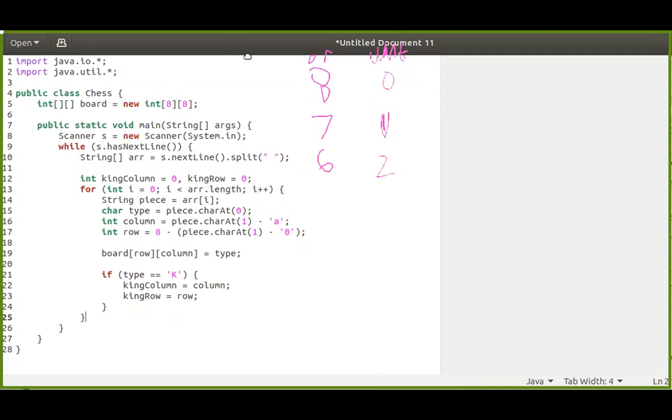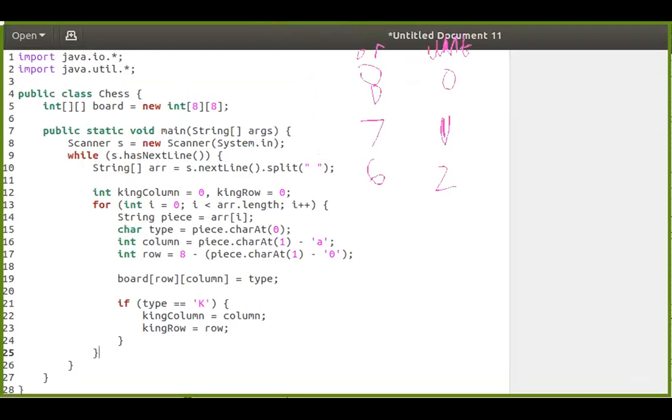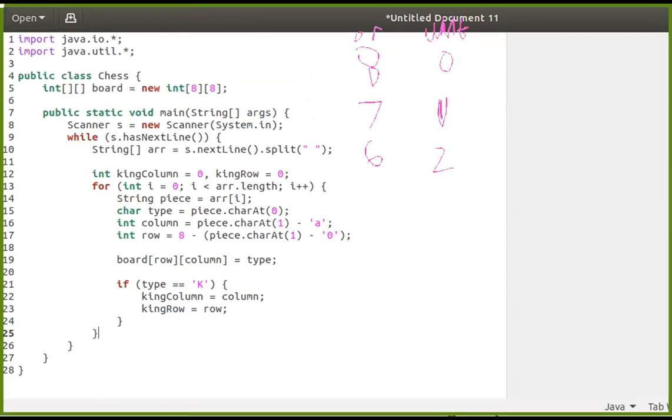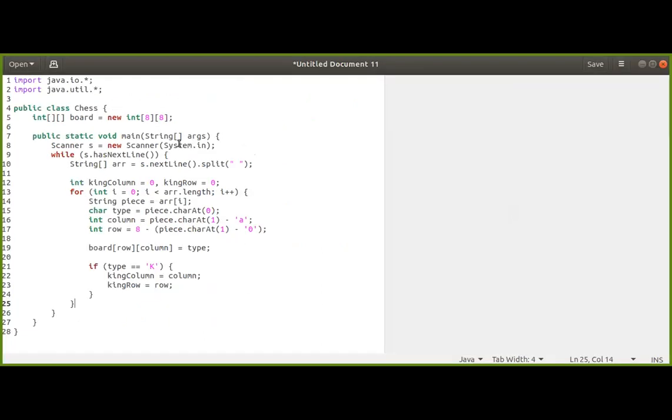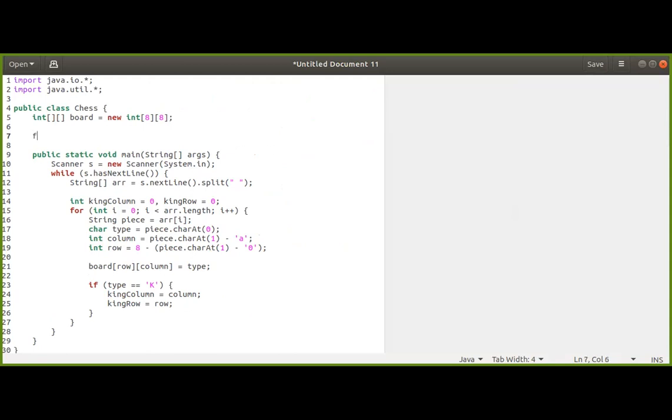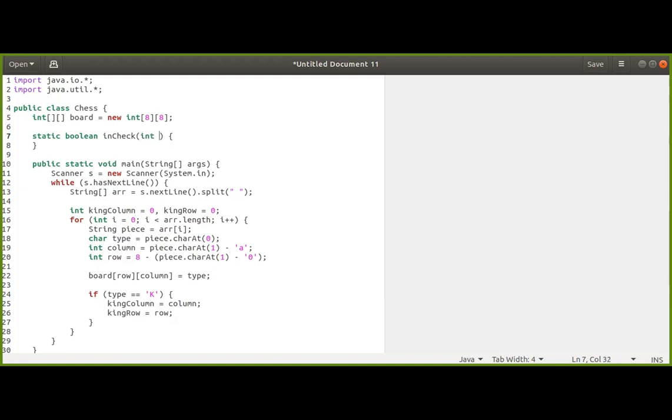All that's left is to figure out if a particular square is in check or not. We don't need to make it public, so we'll make a static boolean inCheck. We're going to give it a position, a row and then a column. Basically, it's going to return true if that particular square is in check.